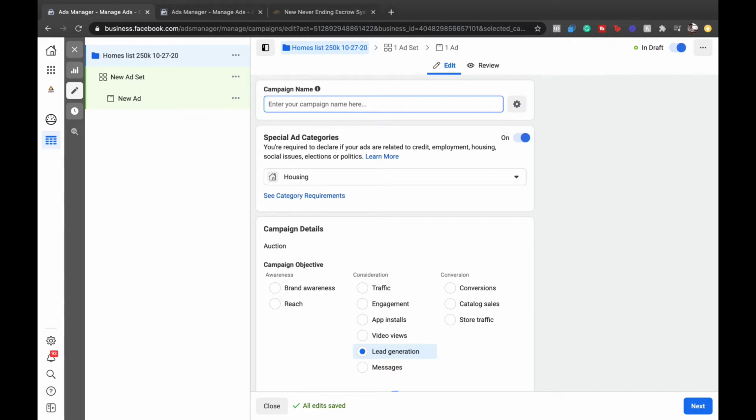First thing we're going to want to do is go ahead and name the campaign. So we're going to name it homes list ad, and then the price point that we're marketing, which is going to be $250,000, and then of course put the date. So 10, I believe today's the 28th. Let me check real quick. 27. Okay, so 10, 27, and then 20, right? This allows us to just go ahead and keep track of where our ads are going. Also, when we test and run multiple ads, again, it just helps us keep track of that.